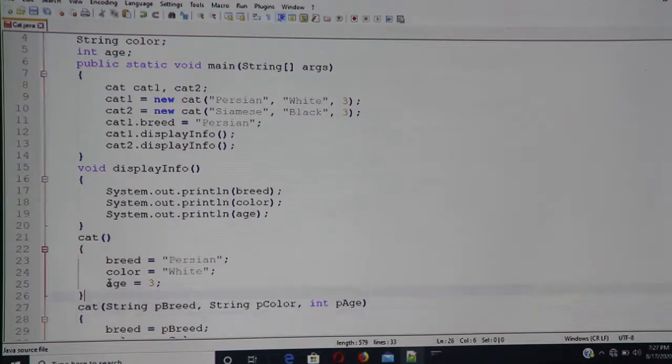Now what I want to do is create cat1 by calling the constructor which has a blank, and creating cat2 with a constructor which passes 3 variables. So again it is very simple.